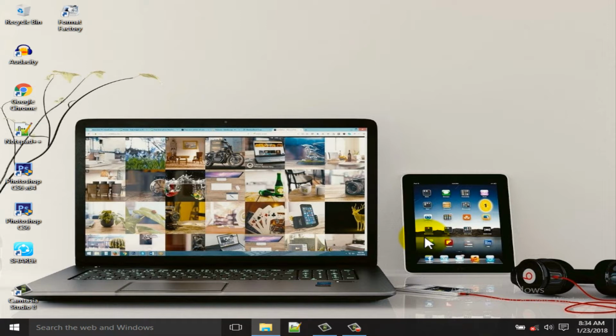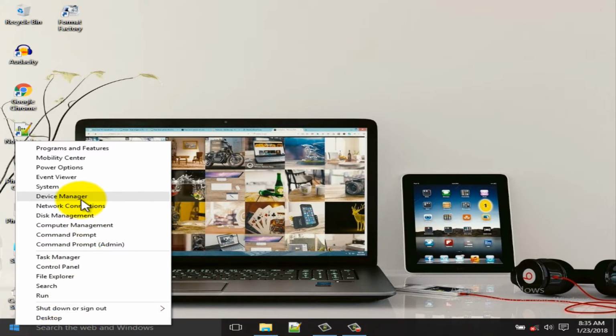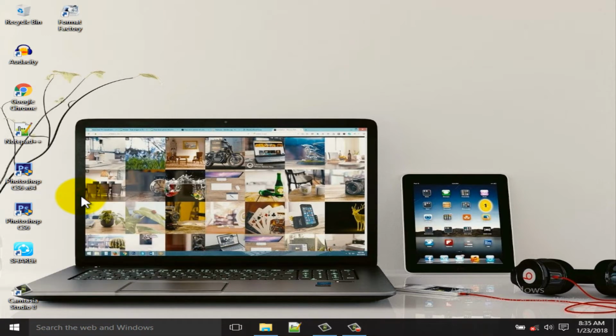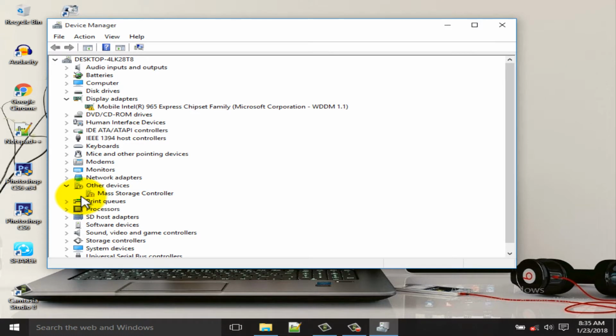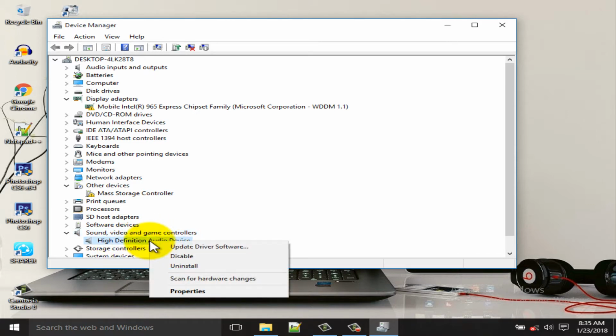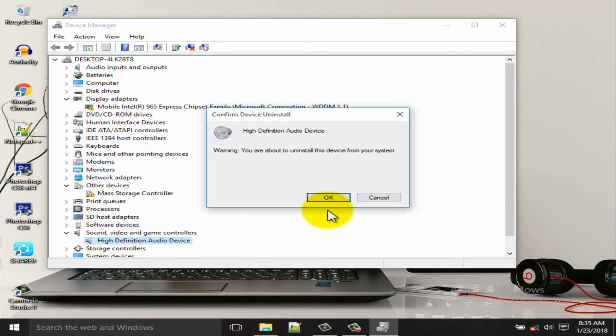Final method, uninstall audio driver. Right click on the start menu, then go to device manager. Find sound, video and game controllers. Double click on this option, then right click on the high definition audio device option and click on the uninstall option. OK button.